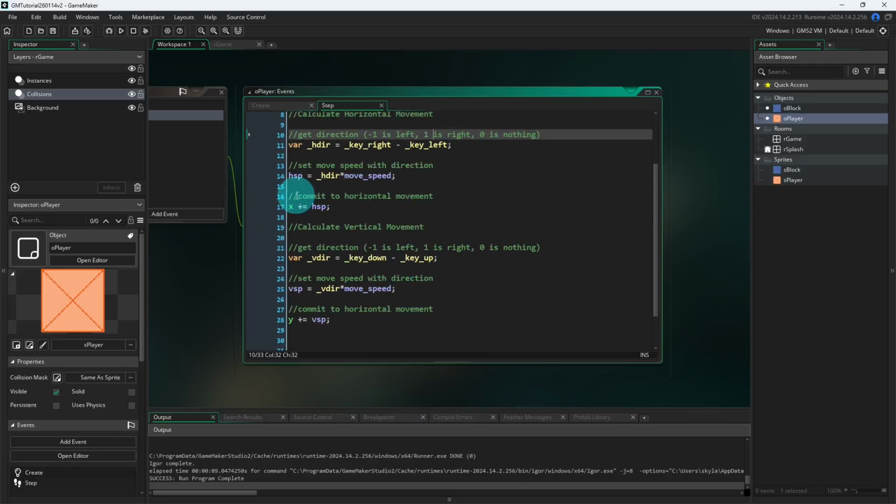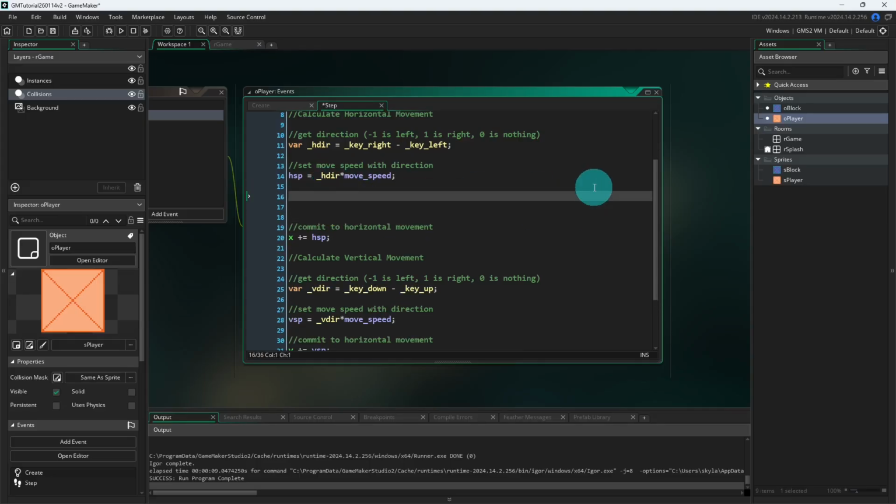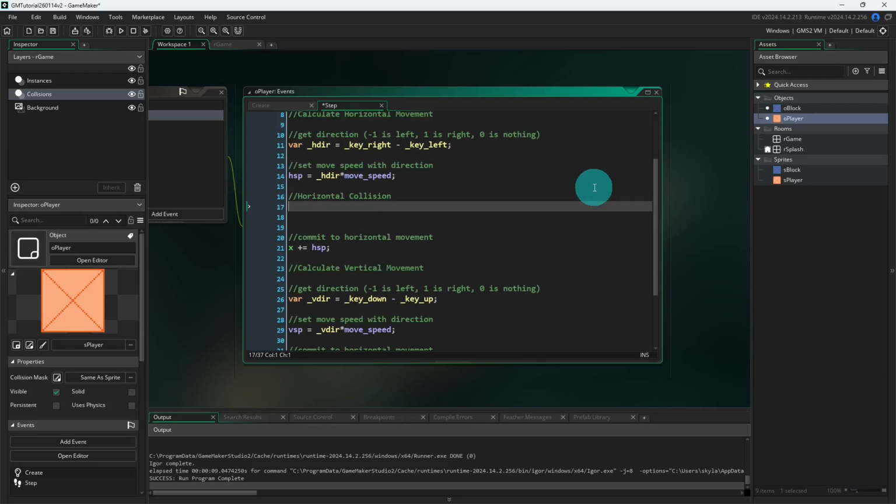Now, right here where we say commit to horizontal movement, right above it, I will write our collision code for horizontal movement. New comment, horizontal collision. And now this is the first time you will see if. If is a way of checking for a condition, and if that condition is true, it will run the code, and if that condition is false, it will ignore the code. A lot of people call these if-then statements, but these are conditions. So I'm going to add a condition for our code.